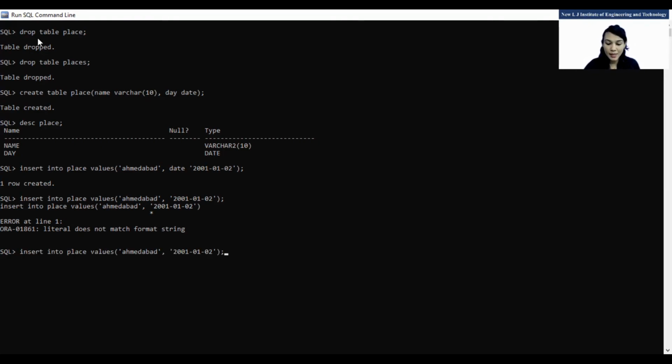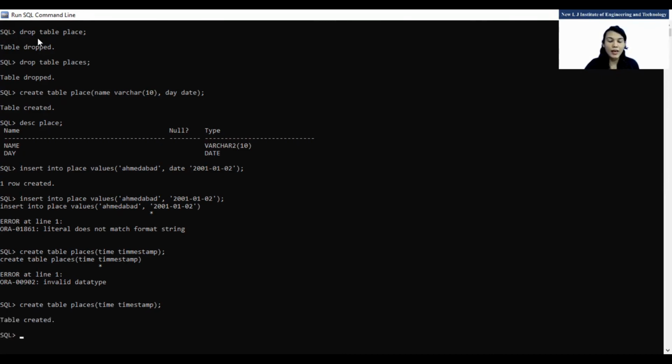Suppose you want the timestamp type of data, then let me show you another table. Suppose I'm creating the table places, where I'm mentioning just one column, which is time, and the type of this time column is timestamp. I have written the spelling wrong, I wrote TIMM, so instead of TIM it is TEMP, and the table is created.